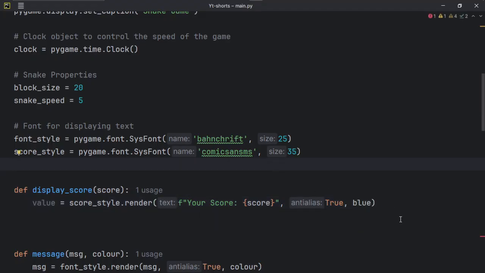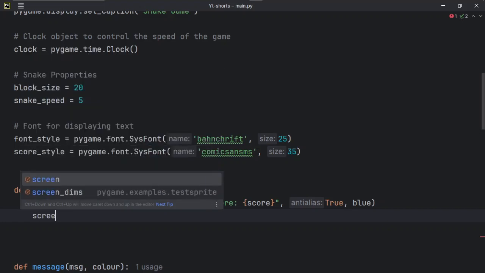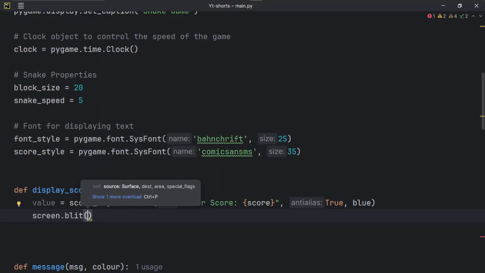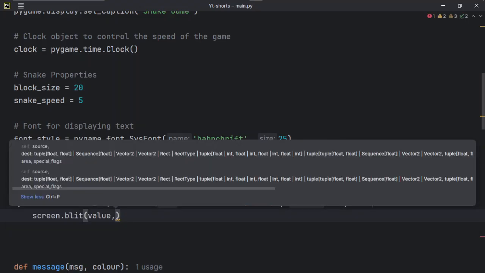So right there. Then we want to place this on the screen again. So we go ahead and say screen.blit. So this is the value we are rendering on the screen. Then the position now. Which position do we want to put this on the screen? I want to put this at the position of 10 on the y-axis and 10 on the x-axis. So it should be on the left corner of the screen.